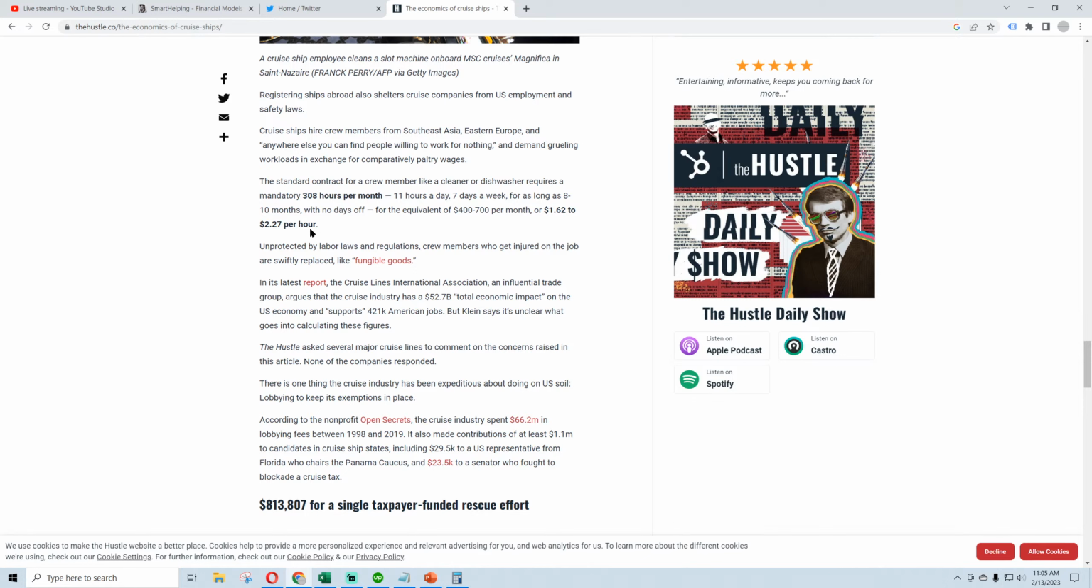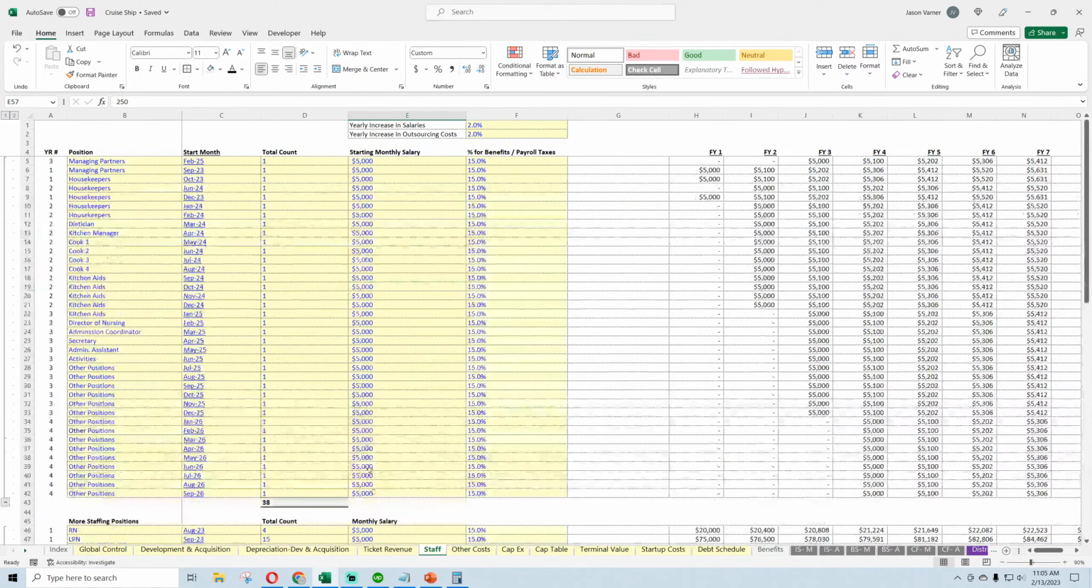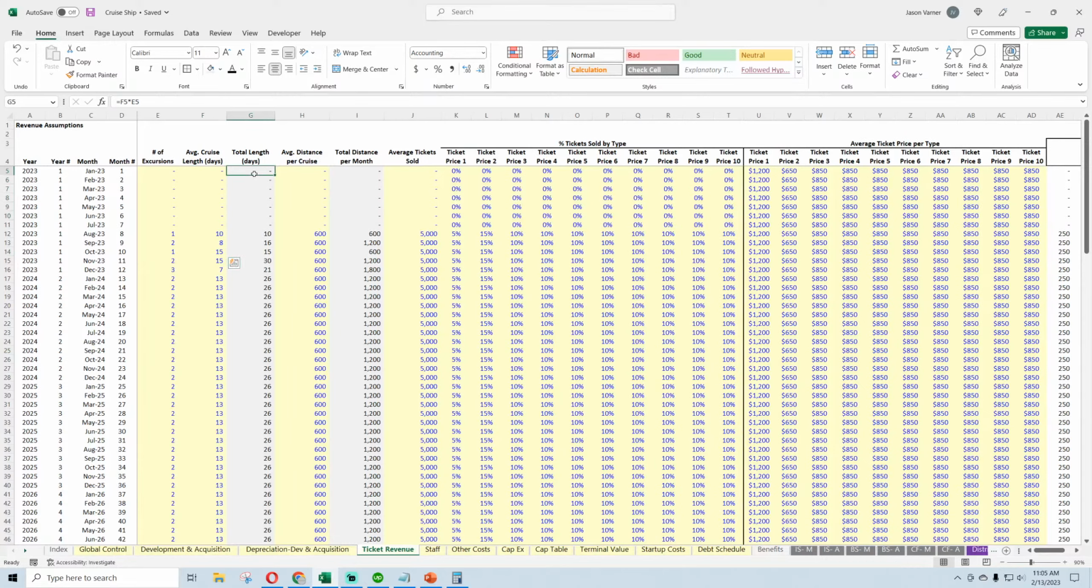Okay. Let's go back to the model here. So if we're looking at staff, I believe this still works fine. The logic here. All right, so number of excursions, average length, total length in days, distance, total distance. We'll use the miles per gallon calculation, total tickets sold. That'll get us our total ticket revenues.